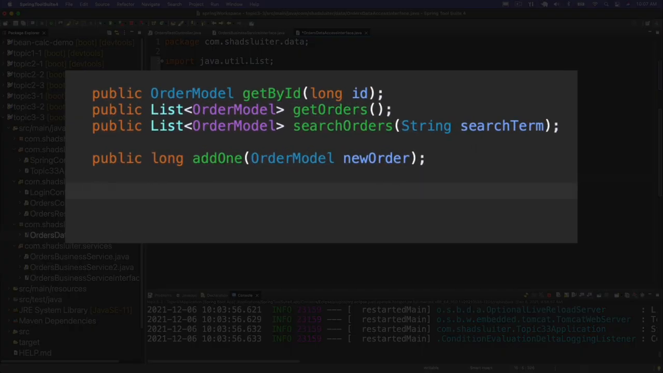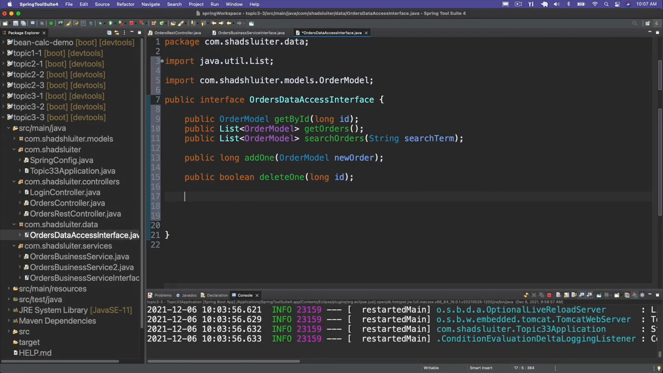Now we want to delete one, so we'll create an item called delete1. And the item has to have an ID number so we know which item in our list we're trying to get rid of. Now the success or failure will be returned as a Boolean. So if it was successfully deleted from the database, we'll return a true. If it was a failure, we'll return a false.